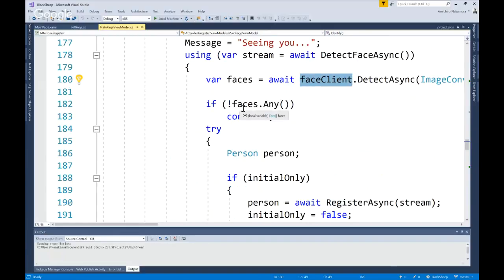But sometimes cognitive service does not give me the face. Why? Because the local detection mechanism is slightly different from the online detection mechanism. So even though the local API says there is a face in the picture, the online service may say there is no face in the picture, right? So we have to handle that as well. I'm checking if there's any face by using Any, and if nothing, just go back to the root so that we can take another picture.